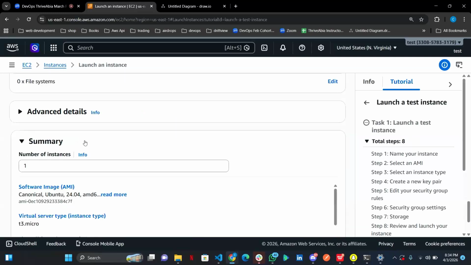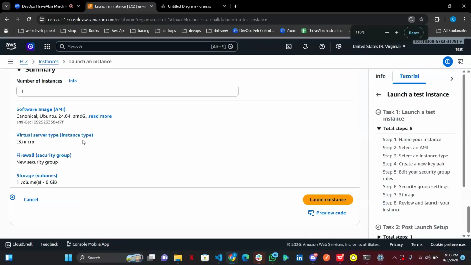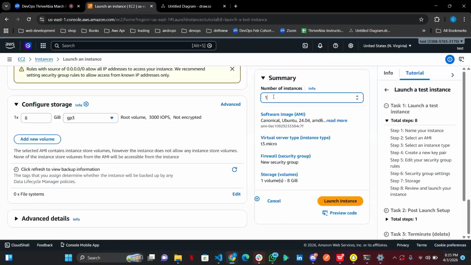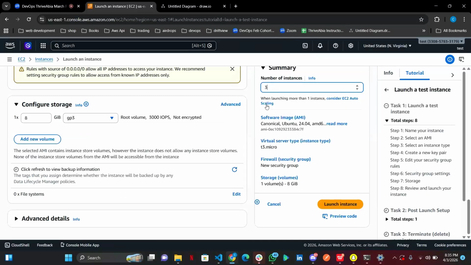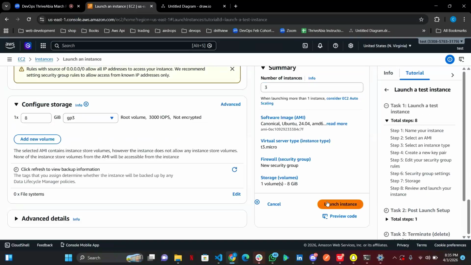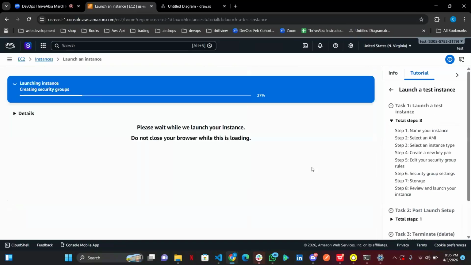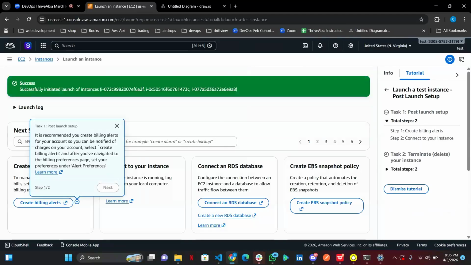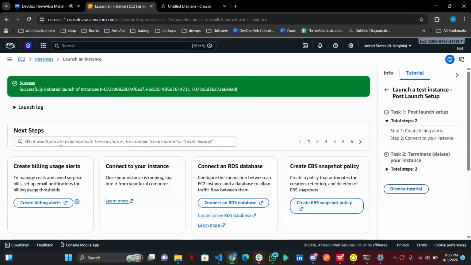Now, for the number of instances that I want to create, I don't want to carry out this process 2 more times, so I'll just type in 3. That means I want to create 3 instances. And voila, I'll launch my instance. Now I have 3 instances and I will go and view my instances.